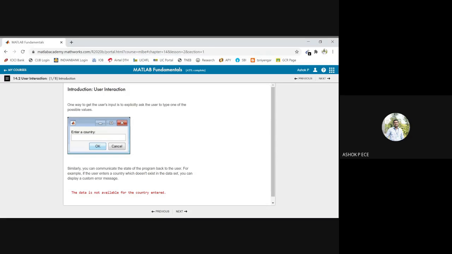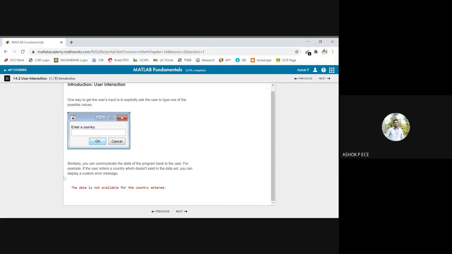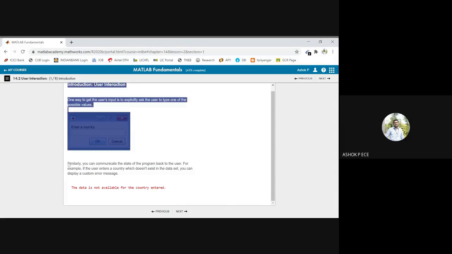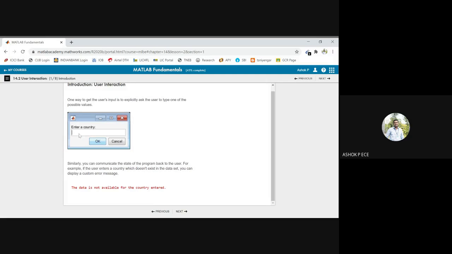One way to get the user's input is to ask the user to type one of the possible values, so that you can communicate with the program and see whether the country's name is available. So assume the user gives a country's name which is not available in the list of countries, then you have to alert the user saying it's an invalid input. So see here, the data is not available for the country entered.